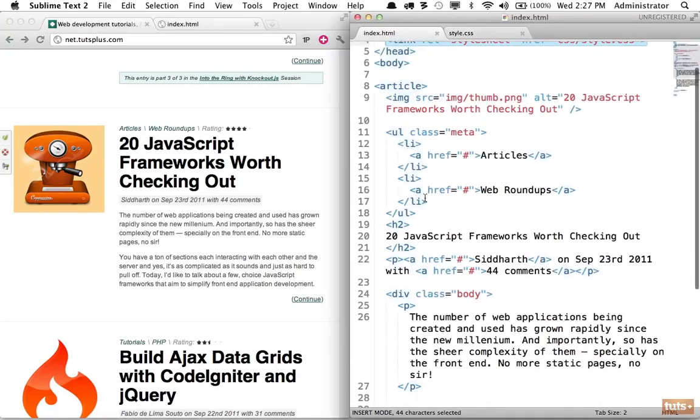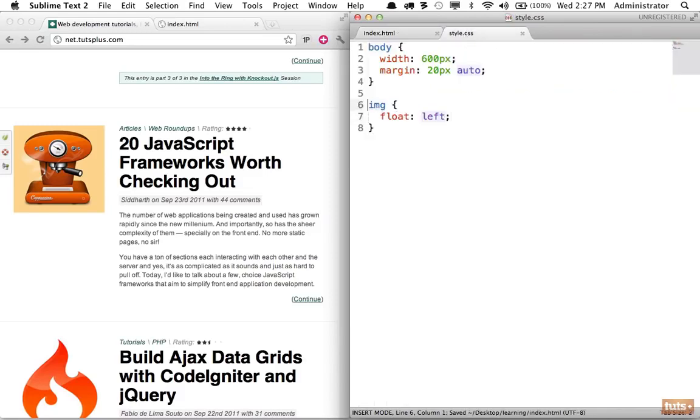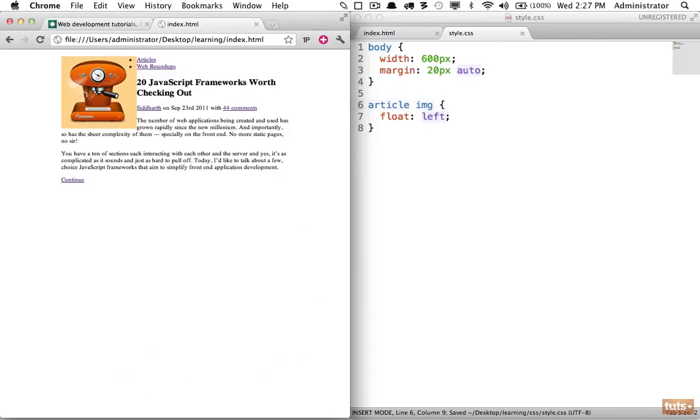So we can restrict it to only the image within the article element. And if you need it to be more specific, because remember, you can have multiple article elements on your page, you could provide that with a class. In this case, let's keep it generic. And I'll say find all images within the article. Next, I'm going to reload the page, and now you can see that it has been floated to the left.